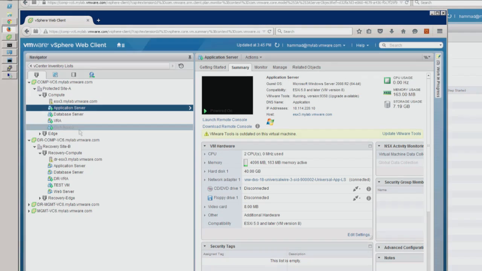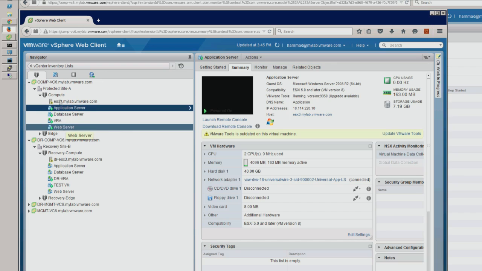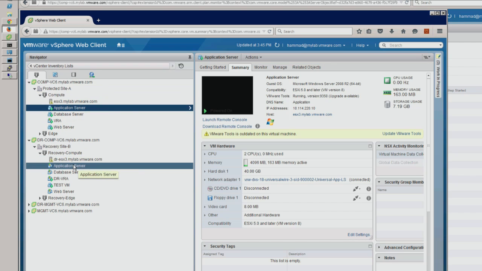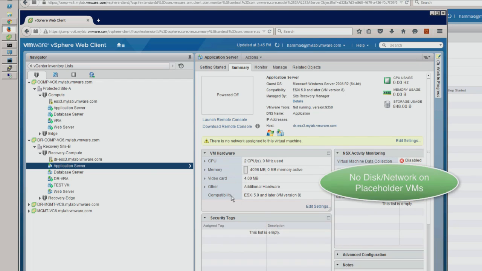So this is my environment. As you can see, the web, app and DB are running at the protected side, and at the recovery side, we have the placeholder VMs created, and there's no network or disk attached, as you would expect with SRM.